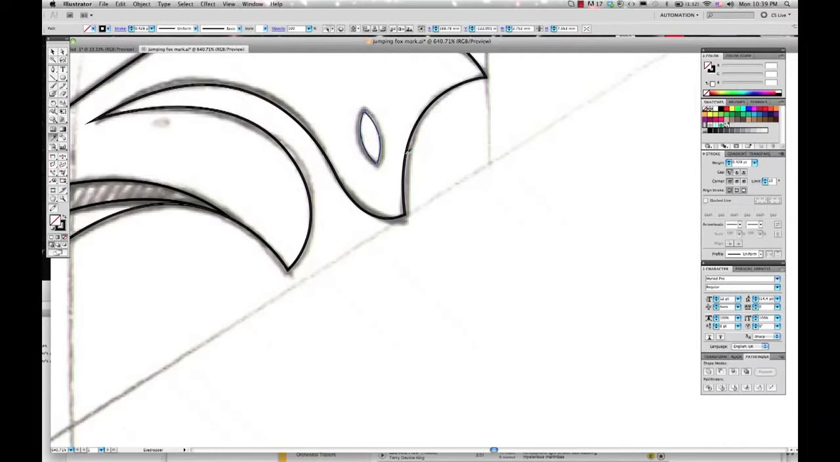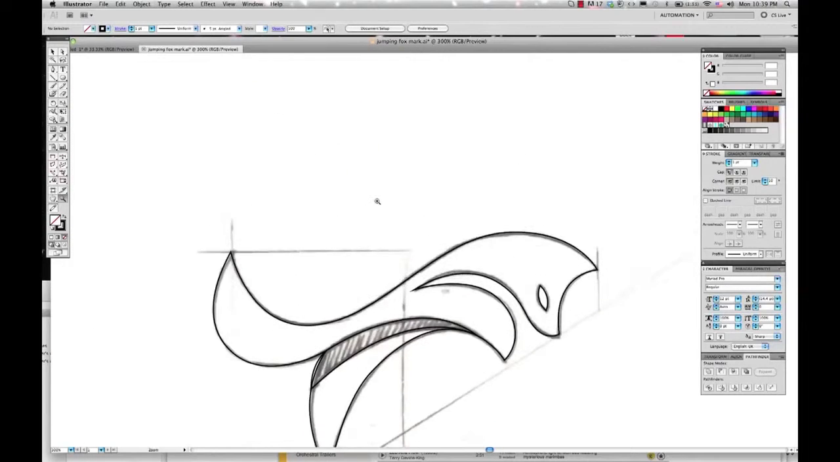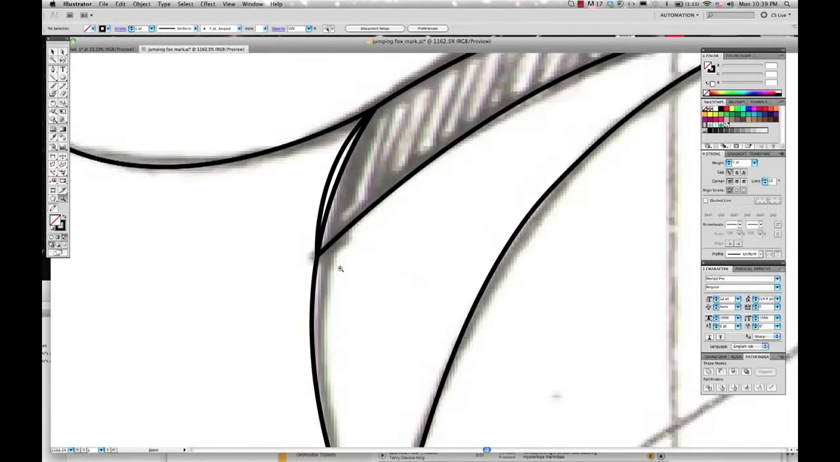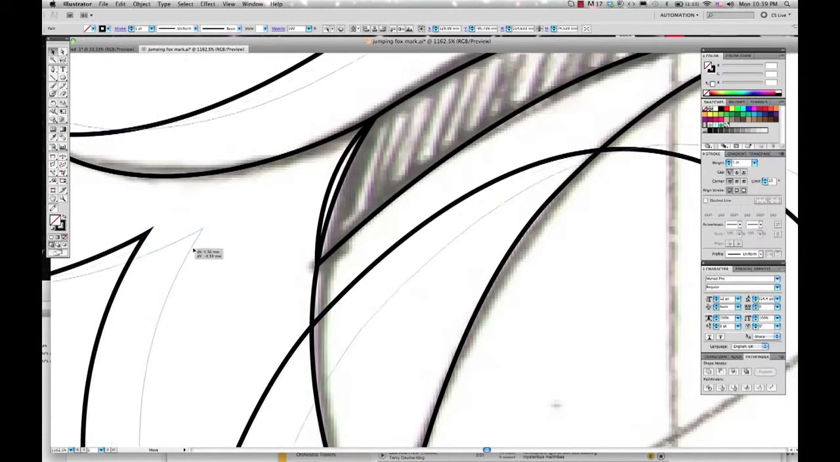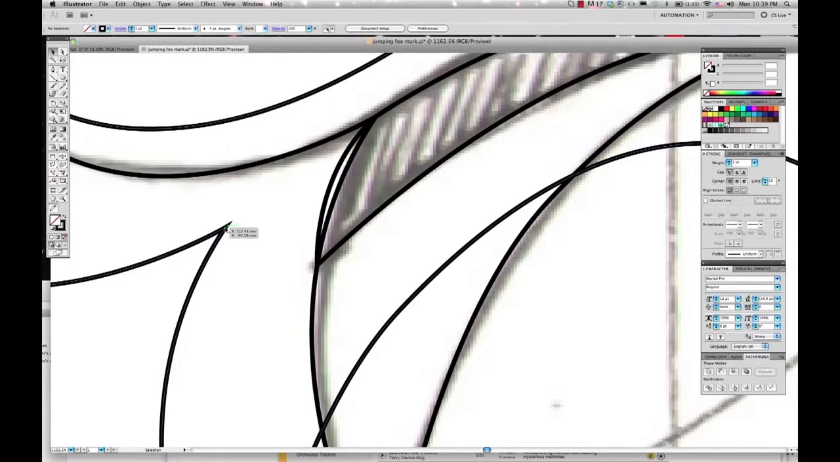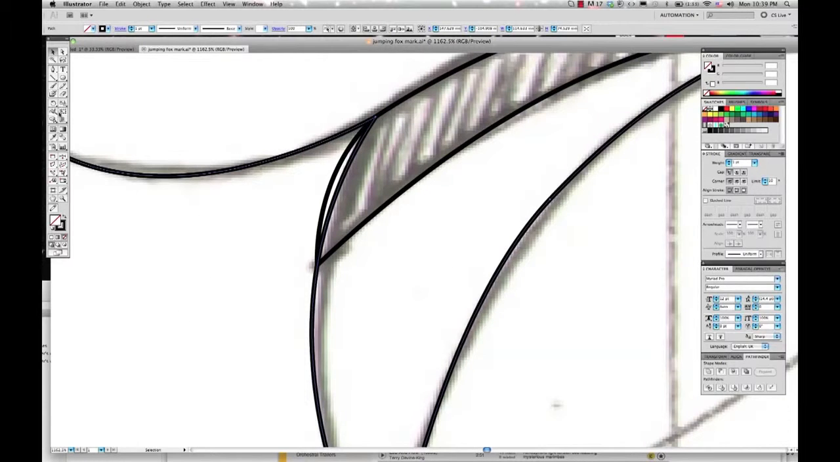Okay, and give it a stroke, and now we're gonna get rid of this extra guy. And what I usually do, I'm just gonna copy this shape and put it over this one, and just make a, oops, sorry, make a little scissor cut here on the intersection.